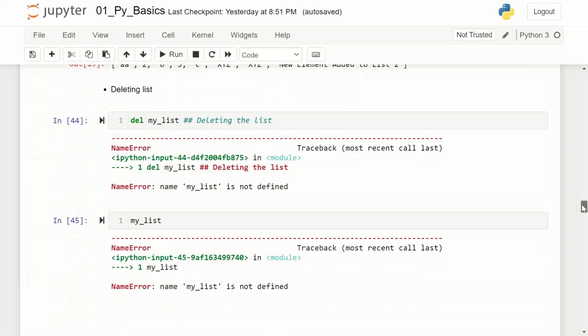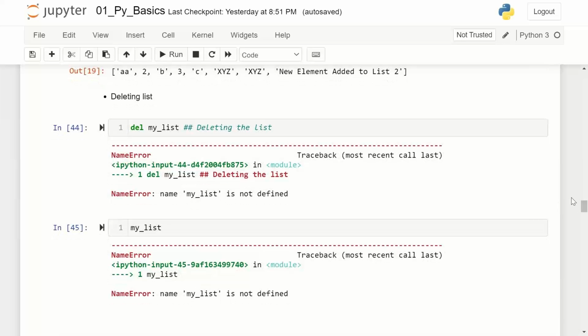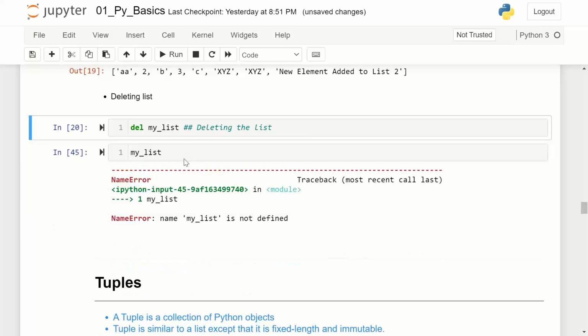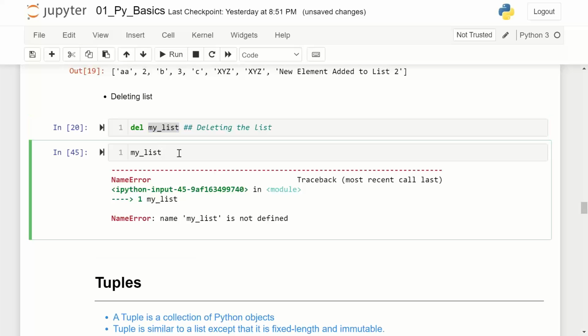We now move to another concept, which is tuple. Before I move, I can delete any object from my memory. All these objects which you are creating are actually getting stored in memory. In case you want to delete any of those objects, you can run the del command, del, and then my list, it will delete that list. If I now try to refer my list, it will say my list object not found, my list not defined.